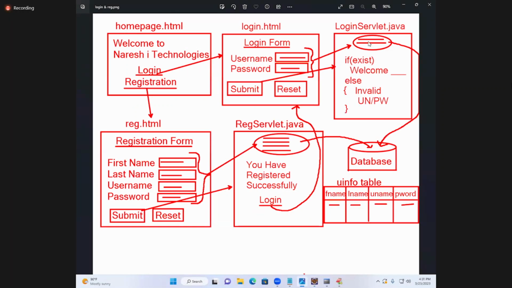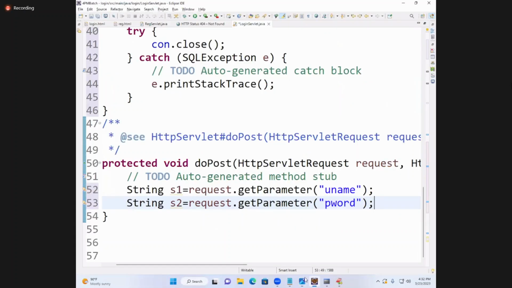Now whether these two exist or not, we have to check in the database. This username and password received from the HTML page, whatever you enter, we have to check in the database. For checking in a database, one query we have to write. Is a static query required, or a dynamic query, or a PL/SQL program? Dynamic query. For a dynamic query, Statement or PreparedStatement or CallableStatement? PreparedStatement.